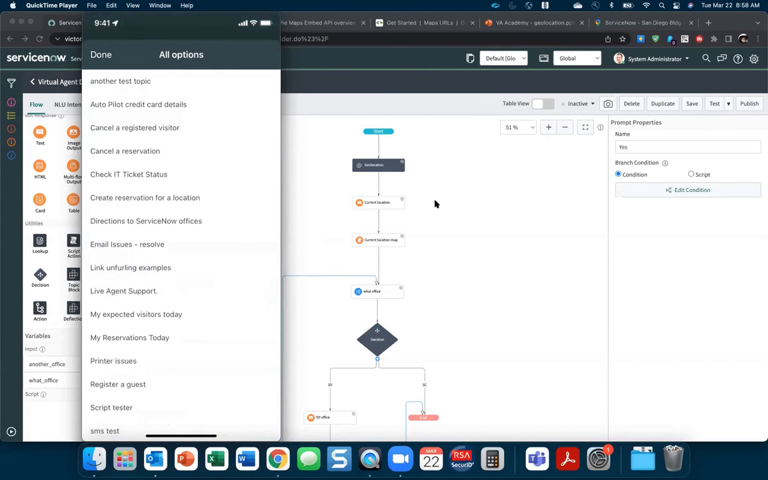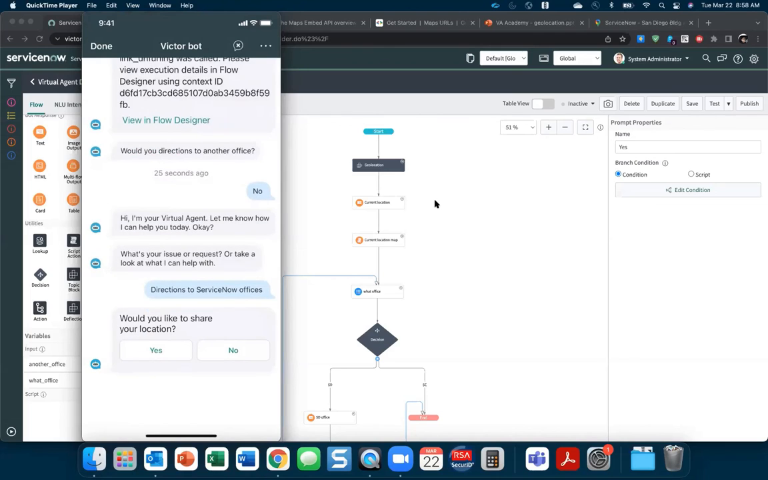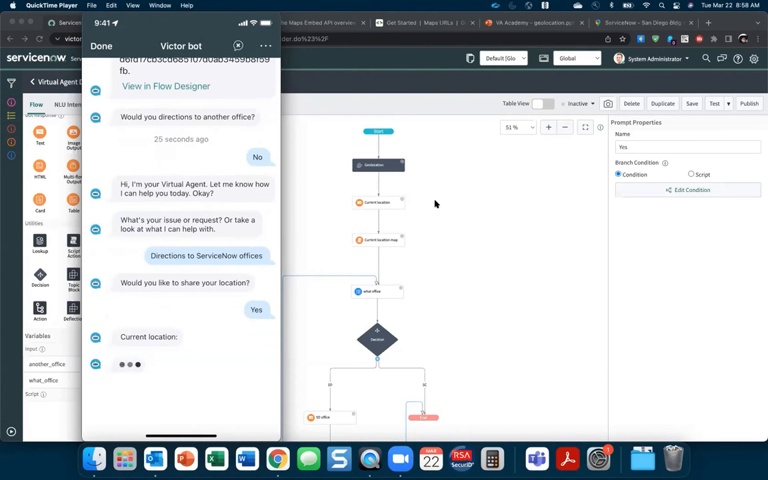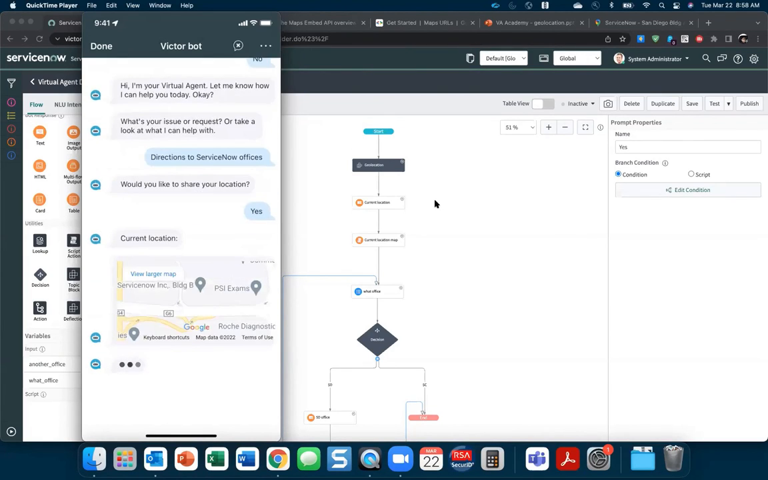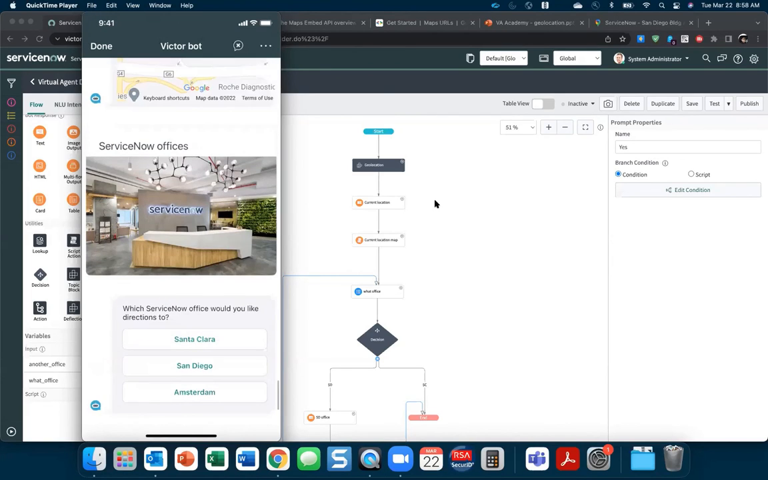So show me everything. Directions to ServiceNow office. So yeah, again, it's going to ask, would you like to share your location? Yes, go for it. So whether I'm on the road or at a Starbucks, it'll find me. Again, the geolocation takes a while. Now there's my current location. You can tell I'm in the ServiceNow Santa Clara office.